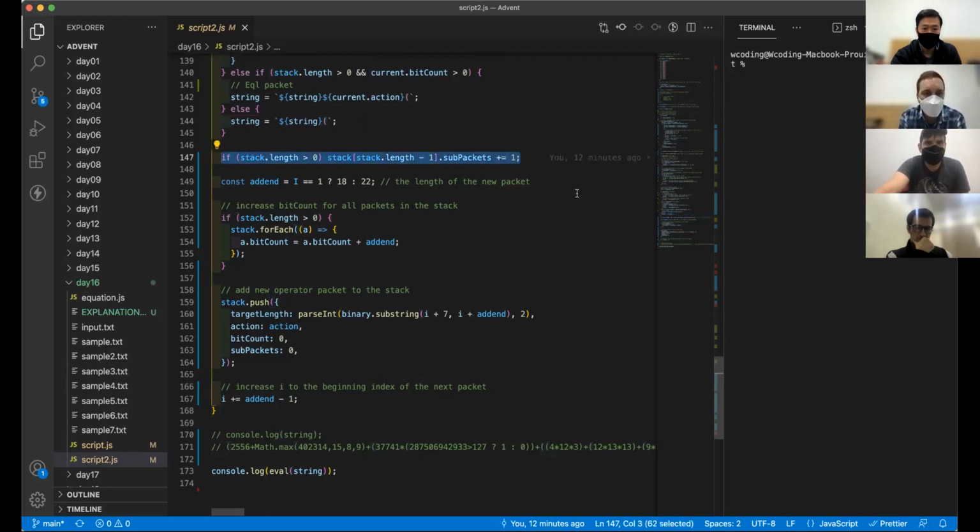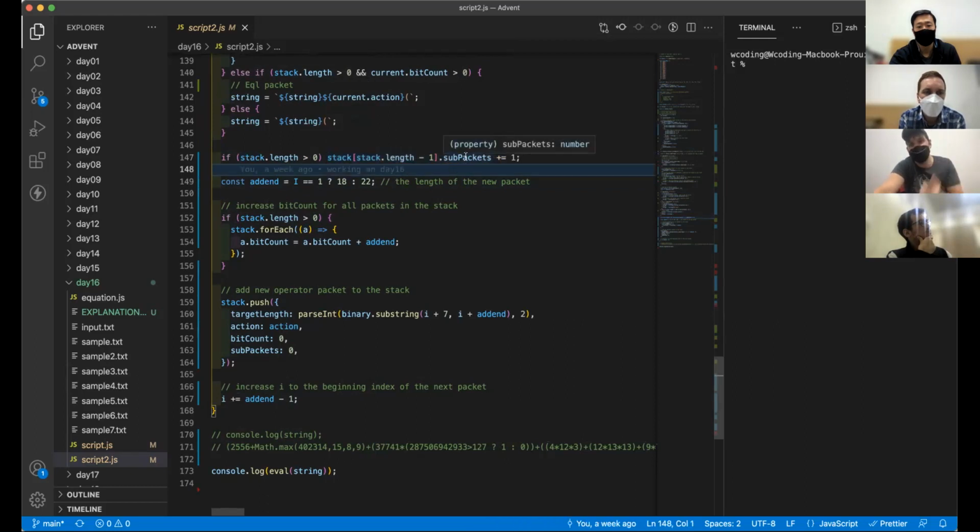Now I'm going to check if my stack's length is greater than 0. So if my stack is growing, if I have things inside of it and my stack is not empty, what am I doing? Sorry. If I have something in my stack, then I'm going to take my last value in my stack and add to its subpackets because I'm adding a new subpacket.